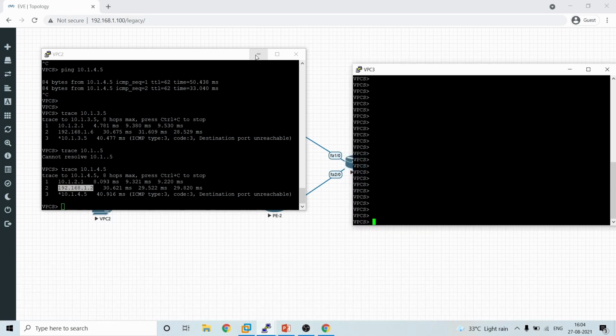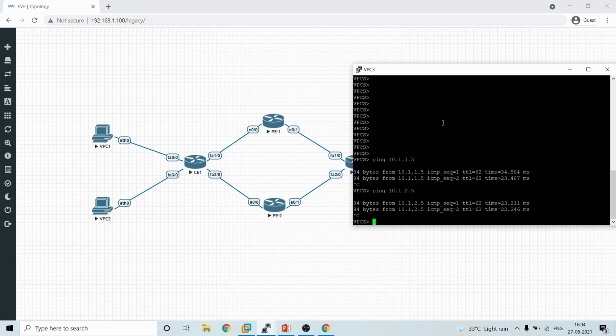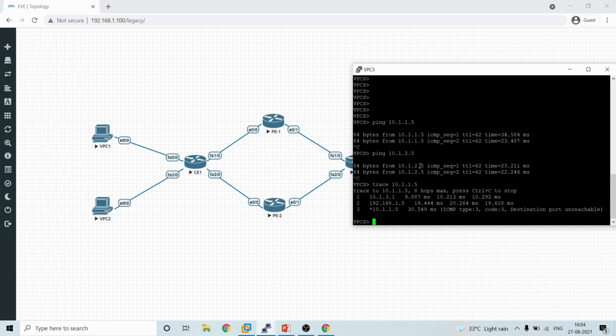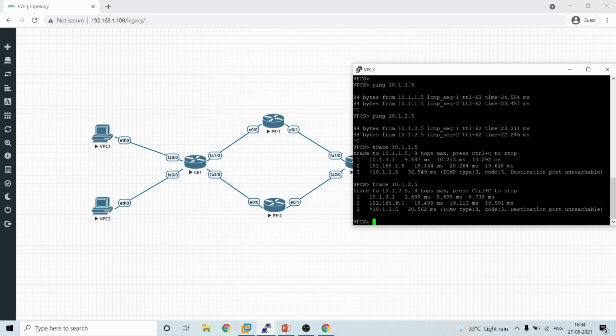Now we'll see in another VPC as well, which is VPC 3. From 3 we are trying to ping 10.1.1.5 and 10.1.2.5. Now the commands are trace 10.1.1.5, which is through 1.5, you can see it here, and 2.5, which is through 1.1.